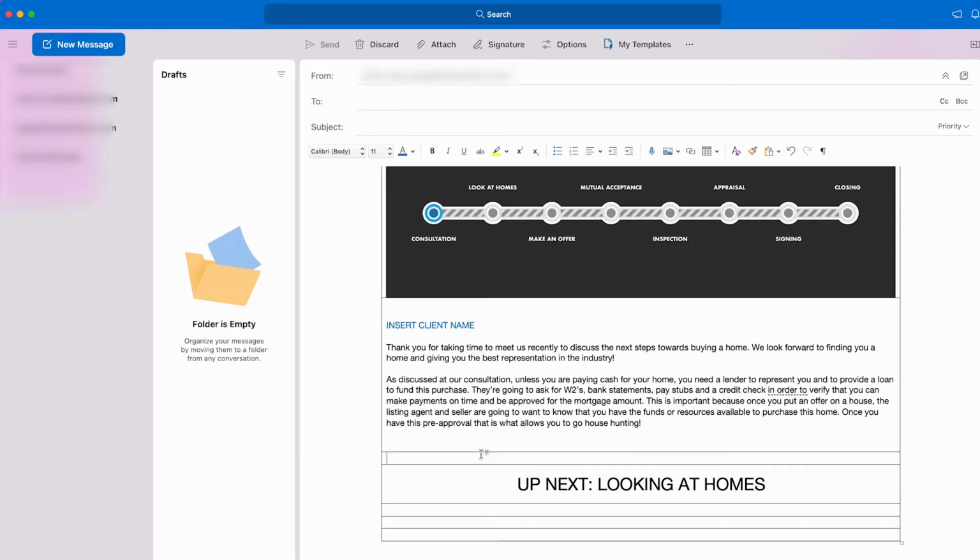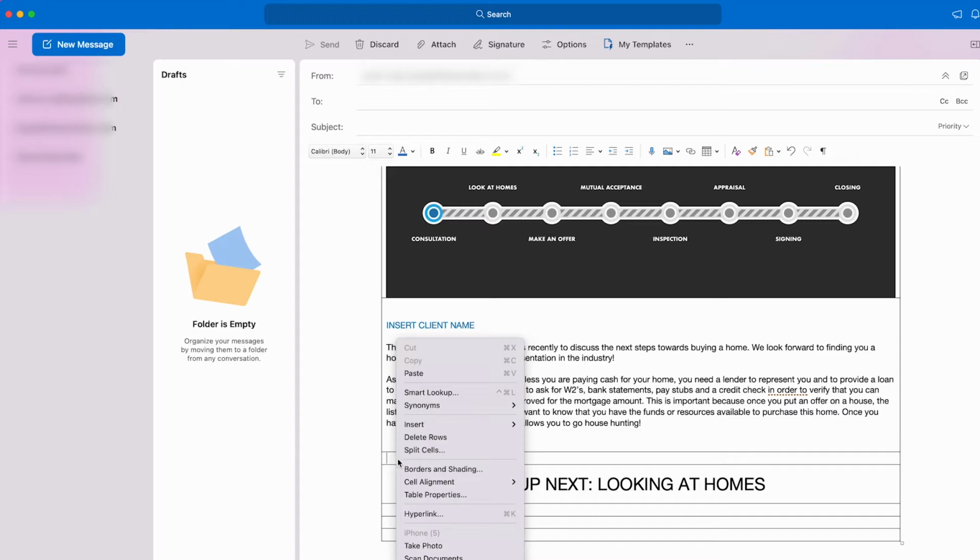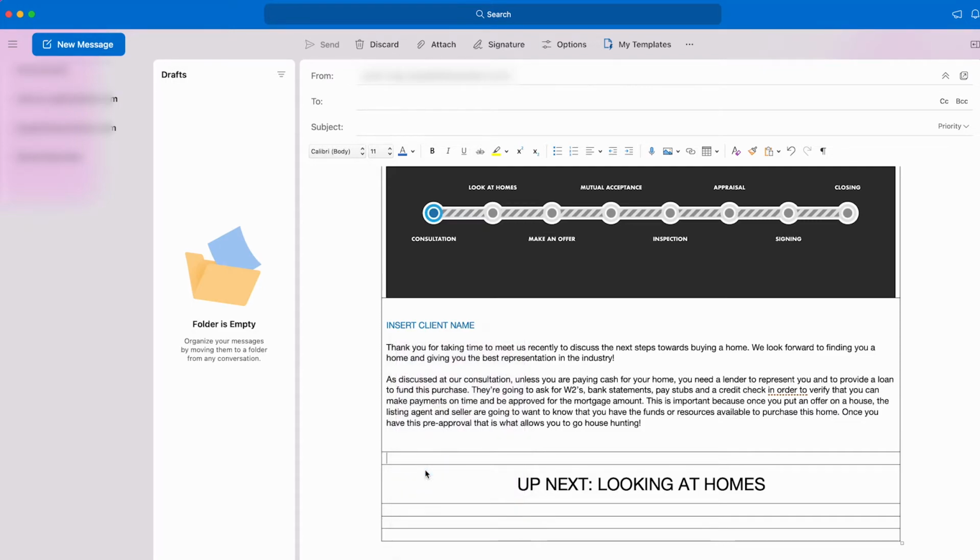So the next part is I'm going to add a fill in this bar and this bar. I'm going to color it the same blue that I'm using just to provide extra dynamic in the design. I'll show you how I do that right now. So I'll start with this row first. I'm going to right click, and then I'm going to click borders and shading.